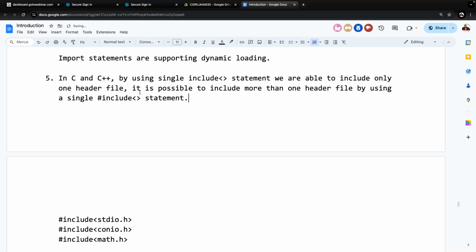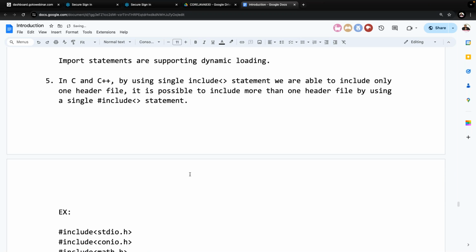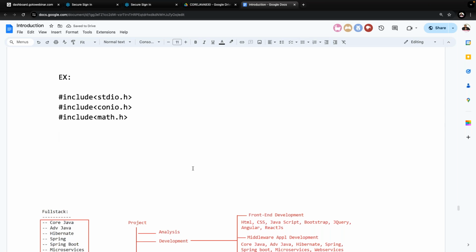Now the example I am telling you, observe carefully: #include stdio.h, #include conio.h, #include math.h. Like this we are getting it. But in the case of Java, what is going on? Say for example, if I write import java.io.*, I provided a star. What's the meaning of star? All. By using a single import statement, we can get more than one class or more than one interface of the same package.